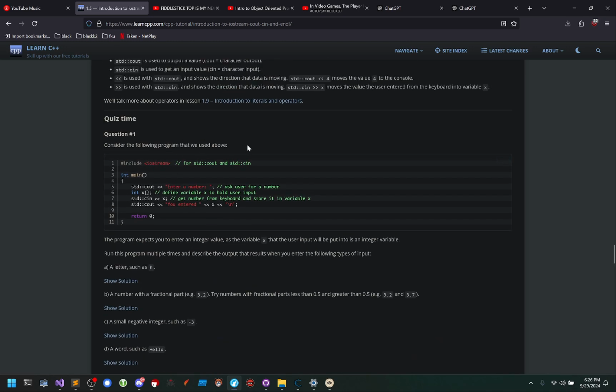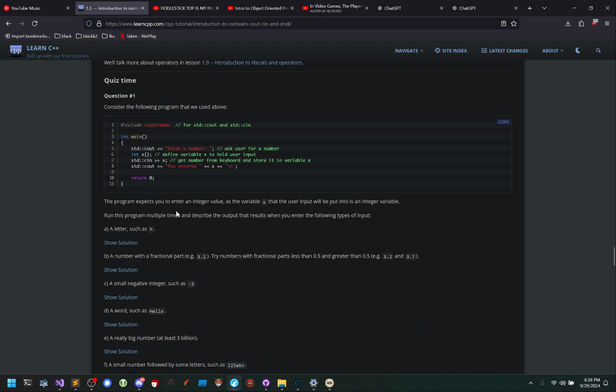The following program that we used above: int main, standard character output, enter number, ask for a number. We define a variable with nothing inside of it. We take the input and store it within the variable, then we print out the variable. The program expects you to enter an integer as the variable x, and the user input puts in an integer. Run this program multiple times and describe the output that results when you enter the following types of input.